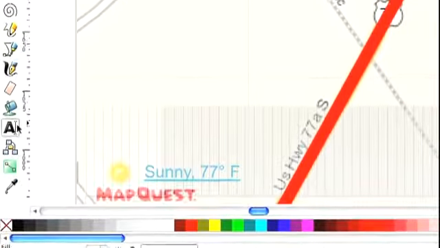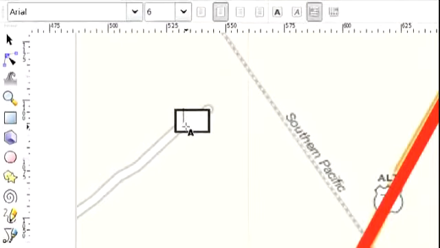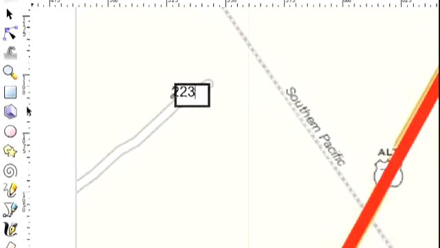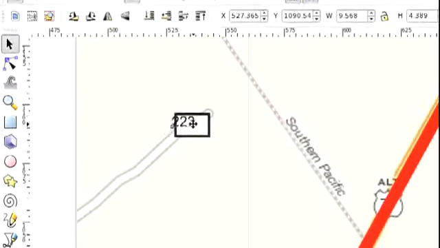Now we need a little bit of text to go on top of it. So we're going to click on here, and we're going to type in 223. And then of course we select that. We can center that up.